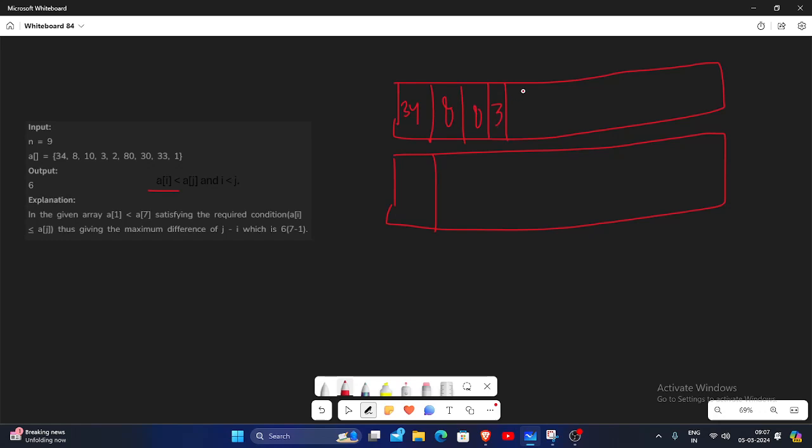Then 3 is smaller than the previous minimum. Then we came to 2, which is smaller than the previous minimum. Then 80 came, but 2 is still the minimum. 80, 30, again 2 is the minimum. Then 1 came. 1 is better than the previous minimum, so 1.